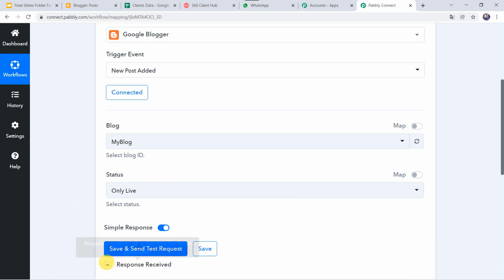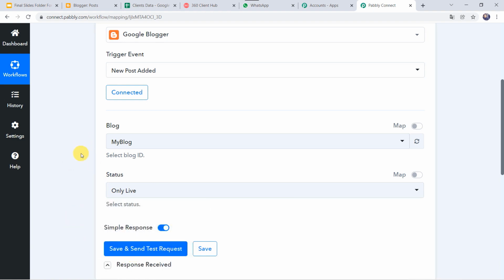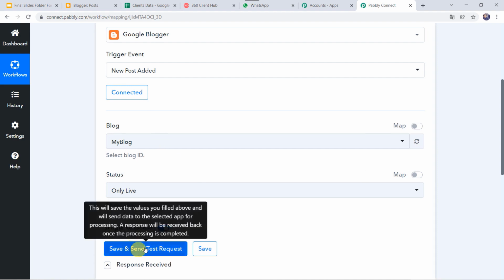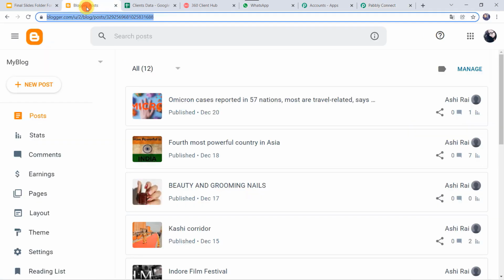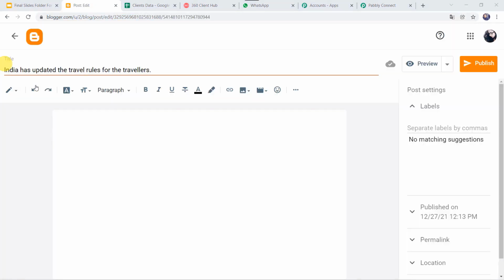Okay. Now before clicking on Save and Send Test Request, first let us go to the Blogger account and let us create a new post, just because after clicking on this option, it is going to capture the latest response. So I'll just go to the Blogger post. Here we have to click on this plus sign, create new post. So here we have to give the title. I have given it as India has updated the travel rules for the travelers. Here we have to give some content. So I'm just adding a random content over here.